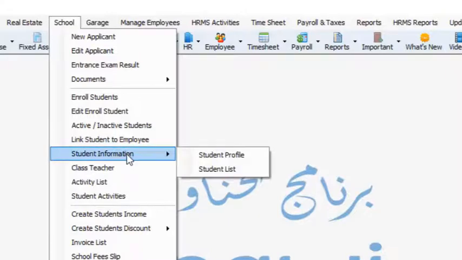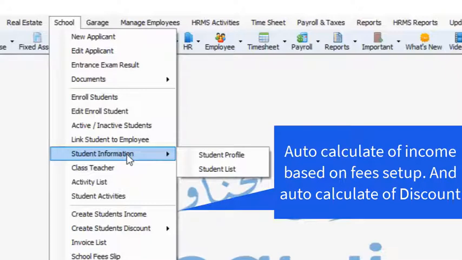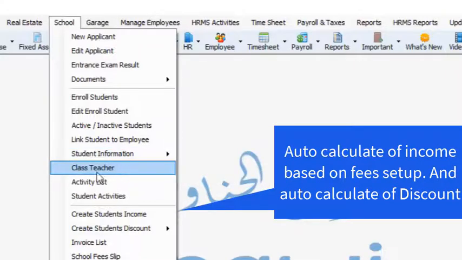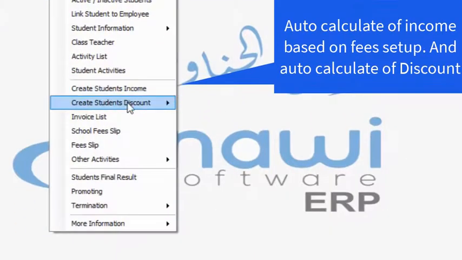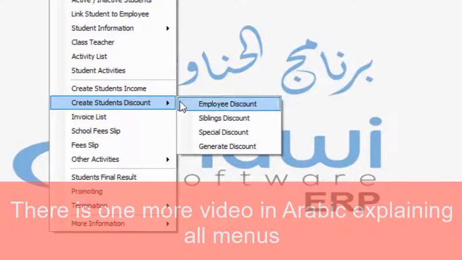Student information, they have 2 different forms where you can see information regarding students as a profile or as a list. Class teacher can also be shown here, and the activity list, students' activities, creating the income, and we have different forms of discounts regarding students, regarding creating students' discount.